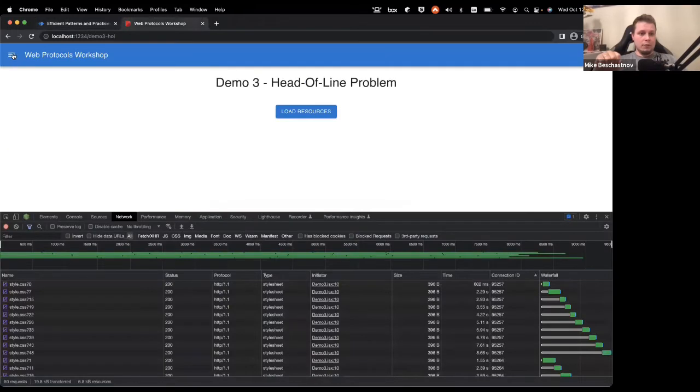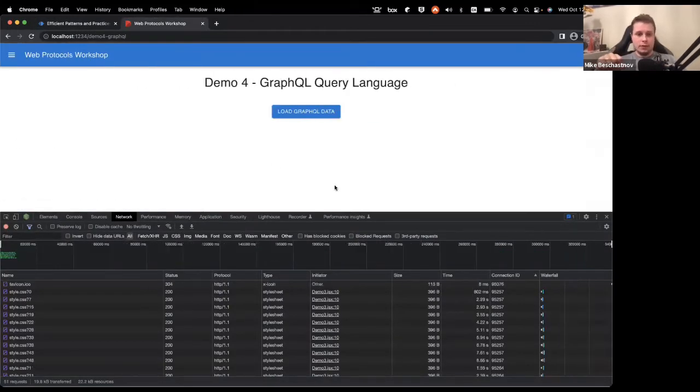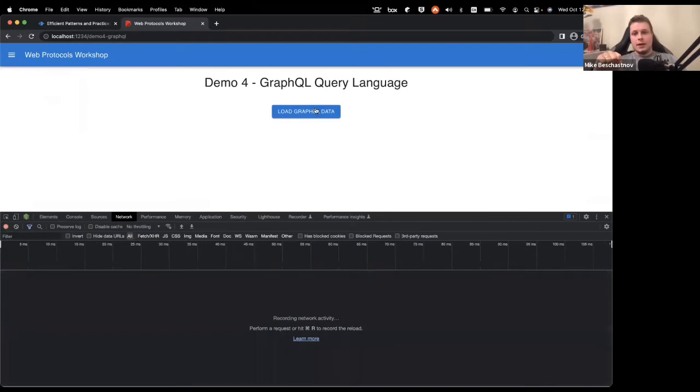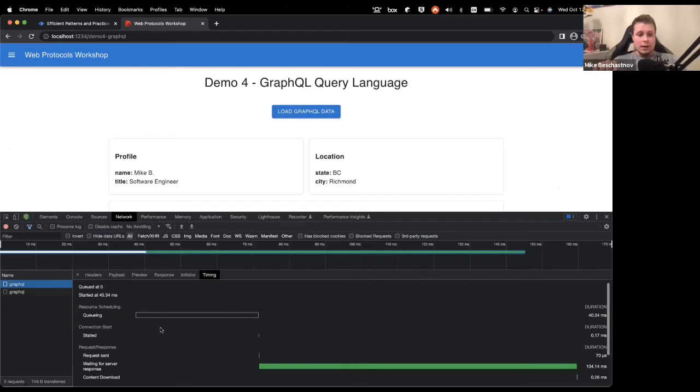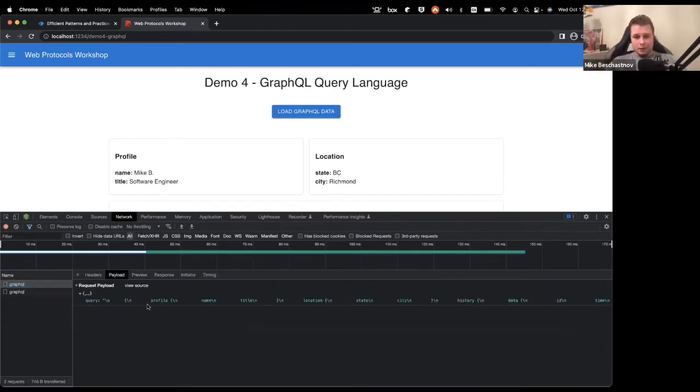Now I go to my demo number 4, GraphQL, and let me clean this up. I click this, and it's going to make a single query. You can see that it doesn't have these 3 HTTP calls anymore. It actually uses a single GraphQL call. And if you go to payload, which is the request, you can see that it is a special GraphQL format, which is not JSON. It is not a plain text format. It is something unique to GraphQL. It has its own syntax.